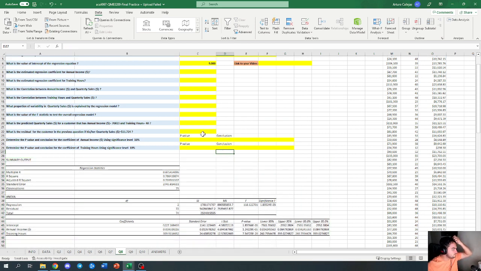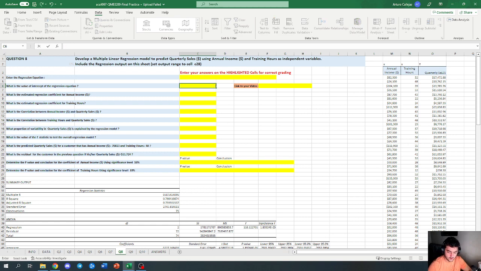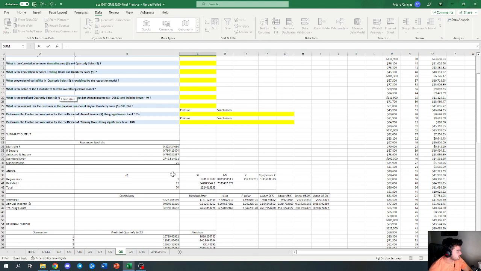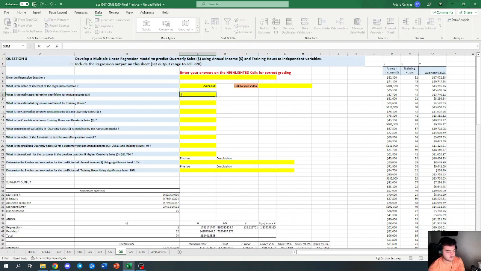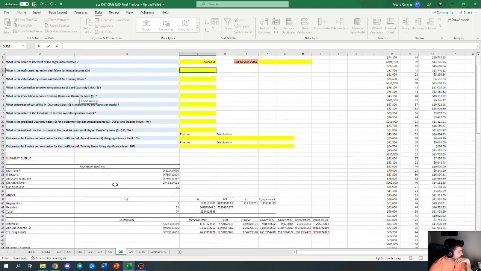Perfect. So now that we have this, first thing we're going to do is what is the intercept of the regression equation? Now we're going to find the intercept. If we can see somewhere here, we're going to find the intercept, which in this case is going to be this number right here. Now we go down and it says the coefficient of annual income, and then the regression coefficient of training hours, which is right here.